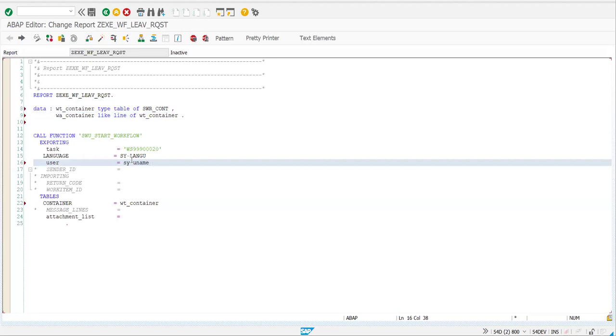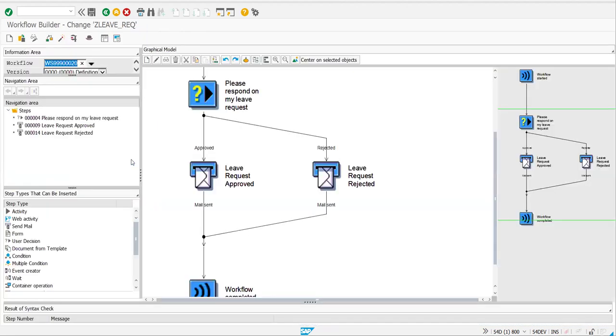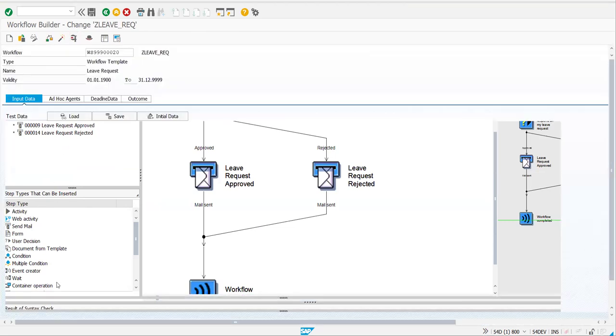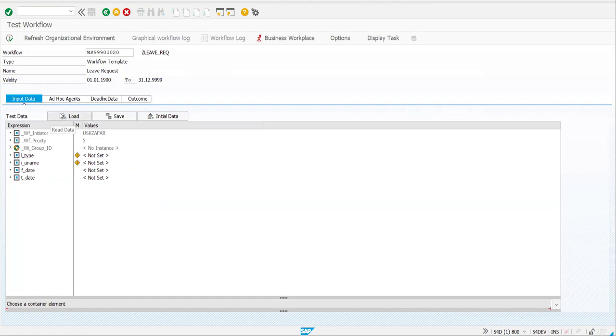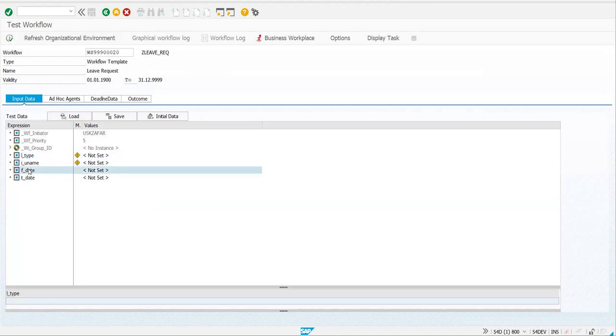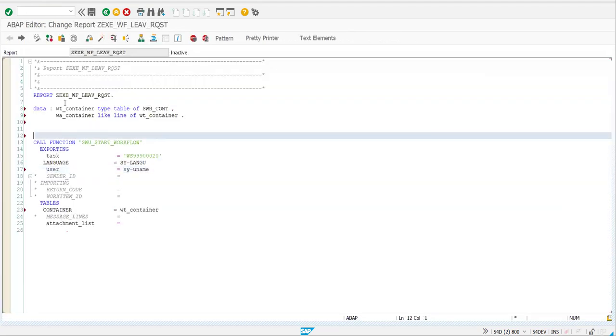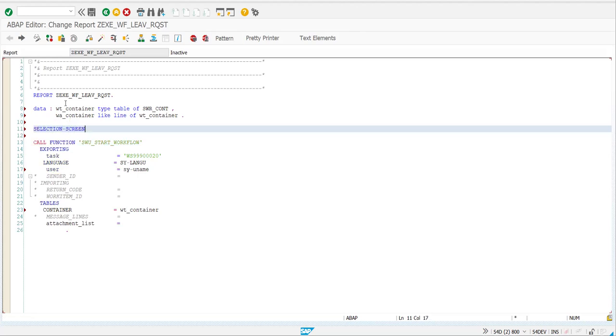Now we have to fill this container field. What were we passing there, guys? I think I will have to execute this. We were passing these values over there: type, username. So we were taking these inputs from the user: what is the type, from date, and to date. So let's create a selection screen for this. I will create a selection screen. Selection screen begin of block.